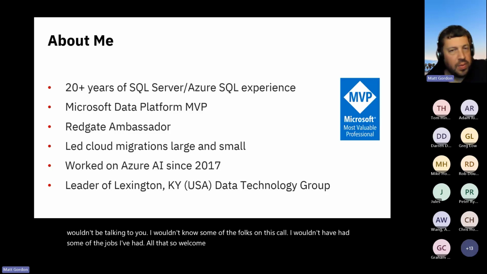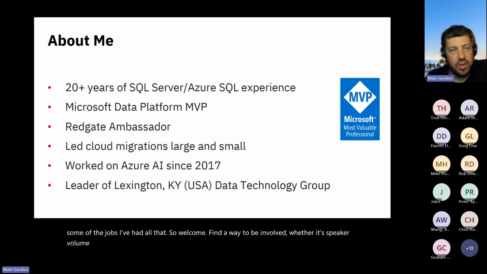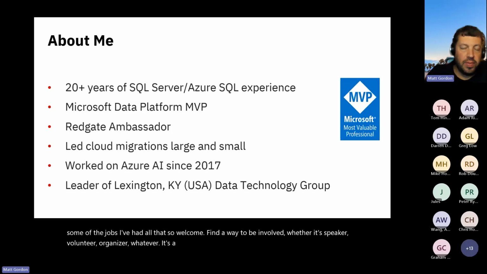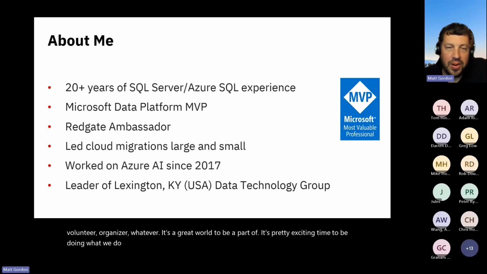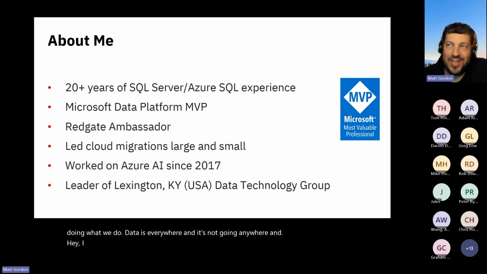Find a way to be involved, whether it's speaker, volunteer, organizer, whatever. It's a great world to be a part of. It's a pretty exciting time to be doing what we do. Data's everywhere and it's not going anywhere. And AI is probably here to stay too.